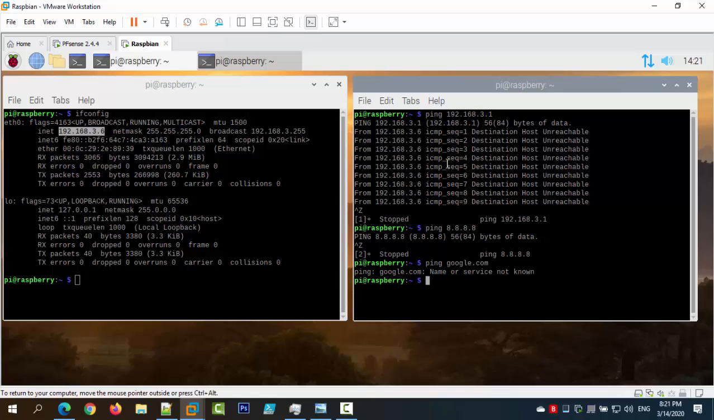Alright, so there you go. Name or service is not known because at this moment the DNS is not functioning. So in this case here, we found out that DHCP is working because it did pull an IP address, but we're still unable to see the internet. And the reason why is because pfSense does not allow you to see the internet by default.